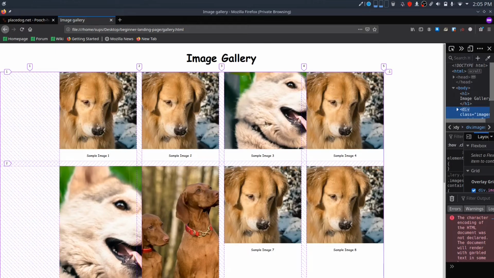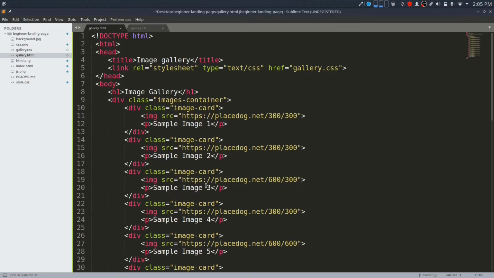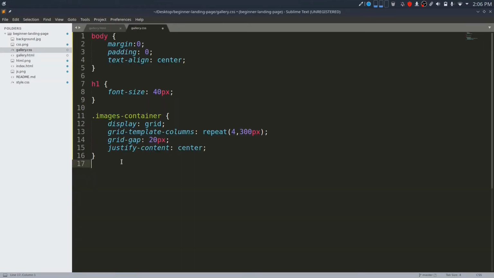Now I need to make this image occupy 2 columns instead of this single column. Let me show you how to achieve this. In our HTML file, I don't have any special class for this third element, but there is a way to select it using the nth-child pseudo selector. I will select the image card which is the third child of its parent, like so, and I will make it span along 2 columns.